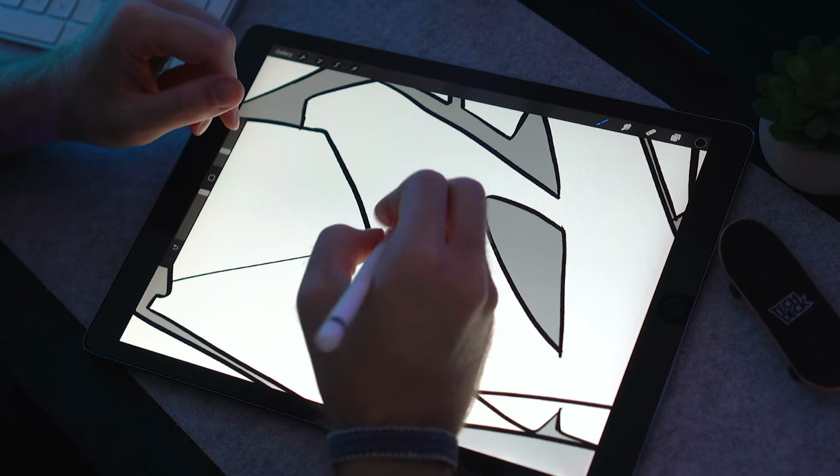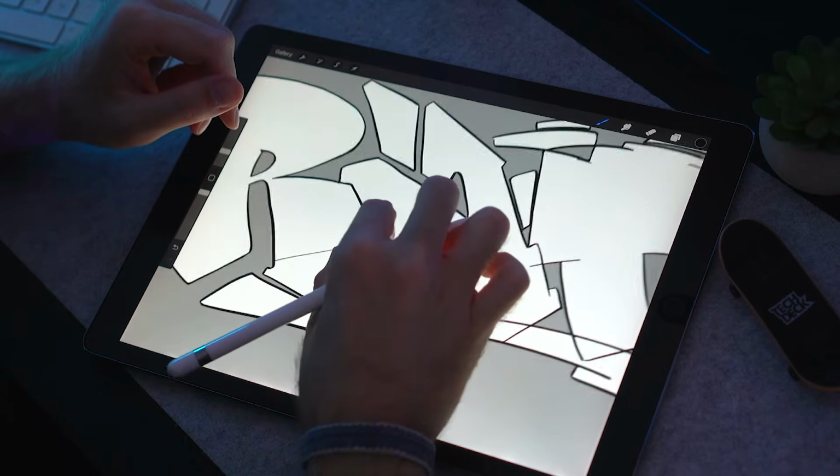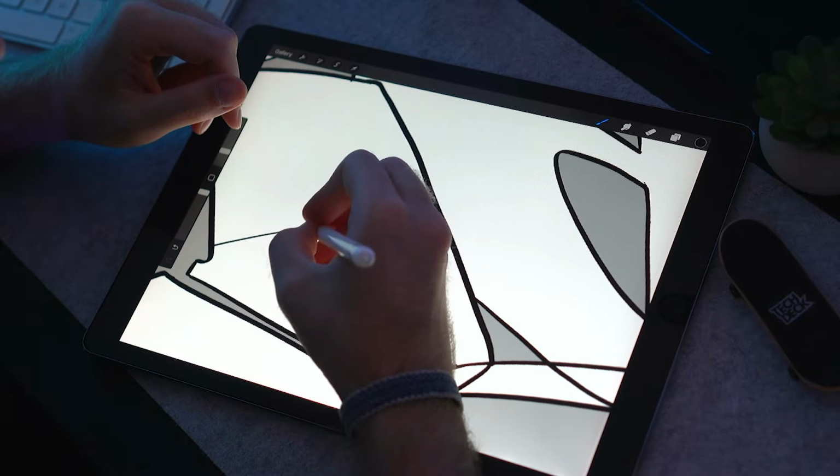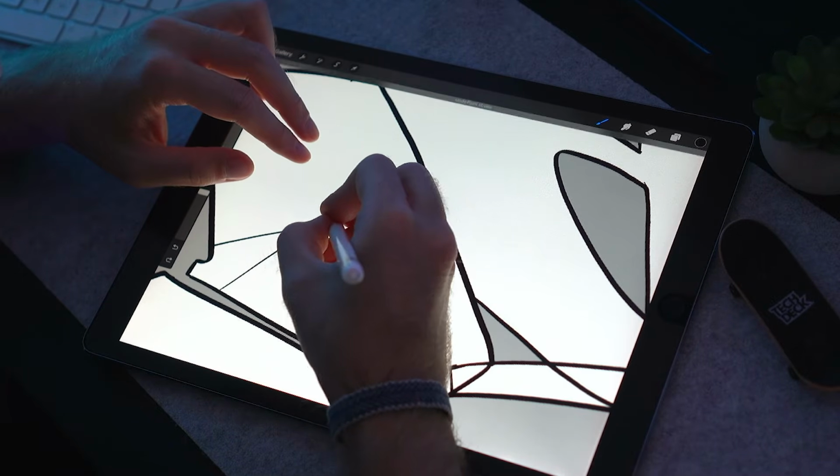This way I will add some details that will make the design more interesting. You can experiment with various styles about that. You can find different techniques online and try to make your own versions on your designs.